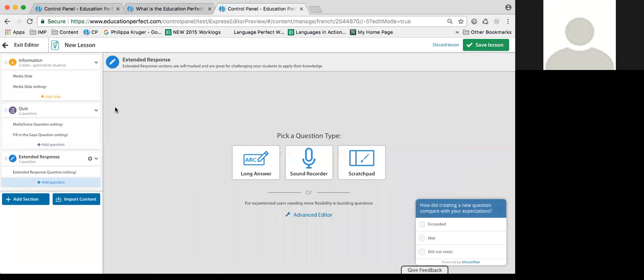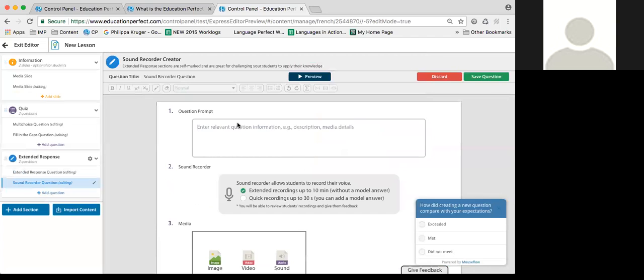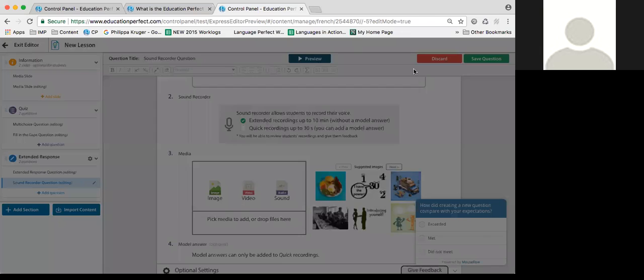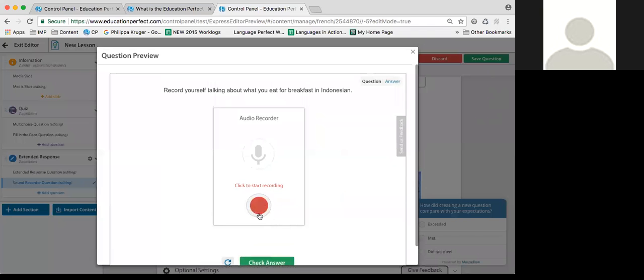And also for language teachers especially, but also for English teachers, like if you're wanting students to practice speeches and give them feedback on that, we've got our sound recording questions, and these are really, really cool. You can enter in the questions, so record yourself talking about what you eat for breakfast in Indonesian, for example. And then you can choose this sound recorder. So basically what that looks like for the students is they record their answer to that question.